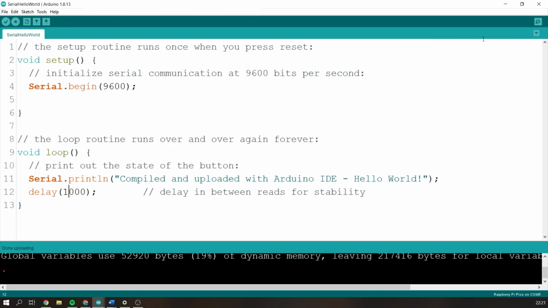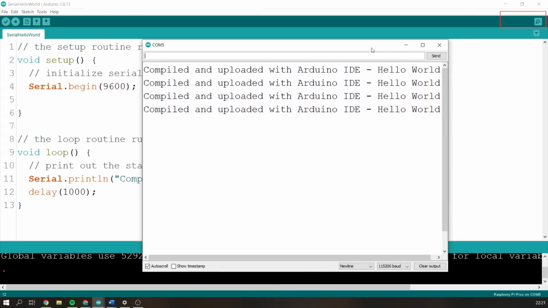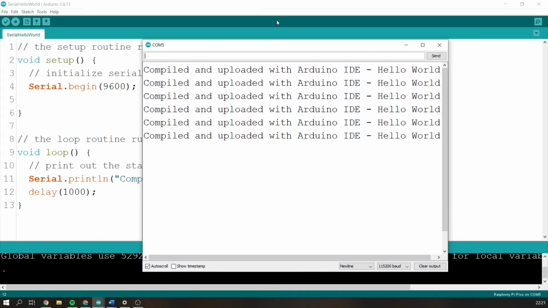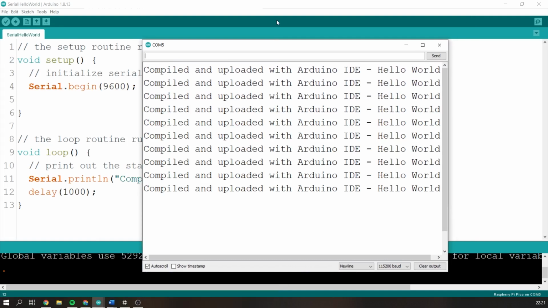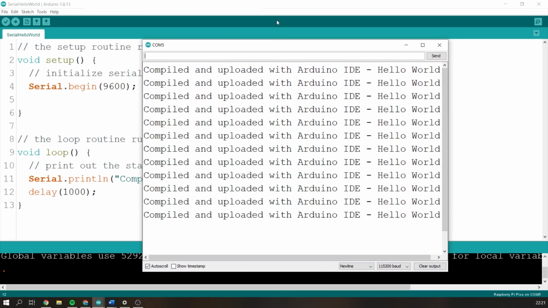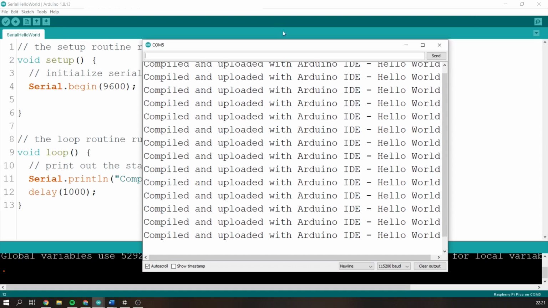We can also use the Arduino inbuilt serial monitor as we expect. For example, with the Hello World sketch that I uploaded earlier, we go to the serial monitor button in the top right corner. Select the COM port that your Pico is connected to if you haven't already, and you can see the output that we expect just here.